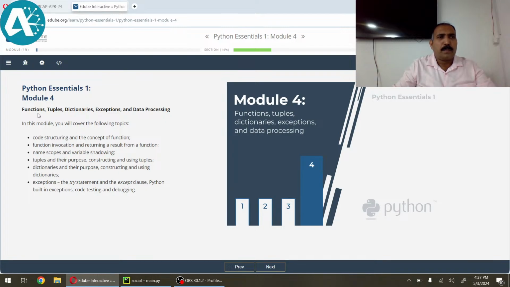Okay, functions, tuples, dictionaries, exceptions, and data processing. These are part of module 4. So in this module, we will cover the following topics: code structuring and the concept of function, function invocation and returning a result from the function, name, scope, and variable shadowing. We have already seen some of the local variables and global variables.